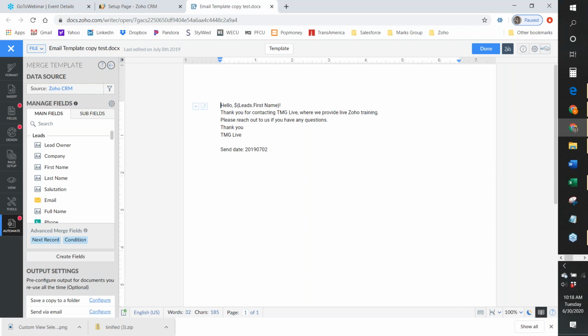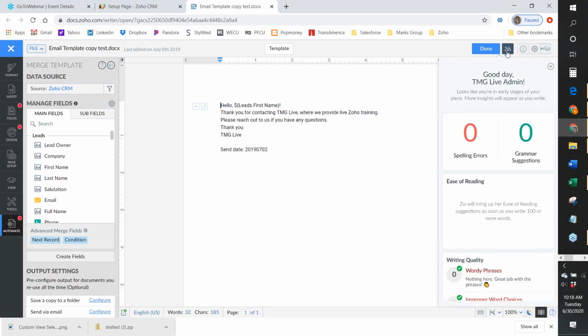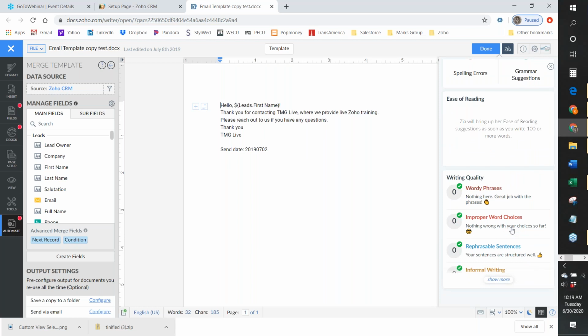When we're in here, you can see we've got our little Zia indicator at the top. If we click on here, she will give us all of the things that we're doing wrong and all the things that we're doing right. She'll show you how many spelling errors we have and any grammar suggestions. So if you said something really goofy like whiches and whenever, you'll see that come up in here. It'll give you an ease of reading score. Looks like I need more than 100 words, which I haven't got done. And then our writing quality. It'll tell me if I have wordy phrases, improper word choices, rephrasable sentences, or if I've used too much informal writing.